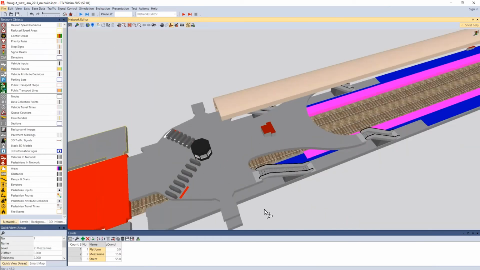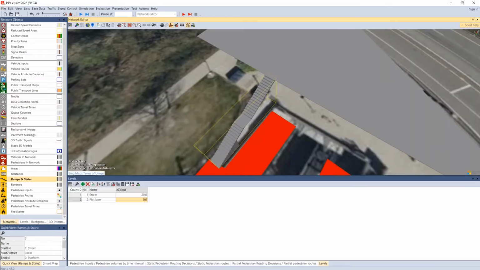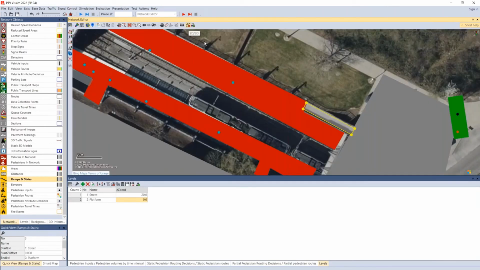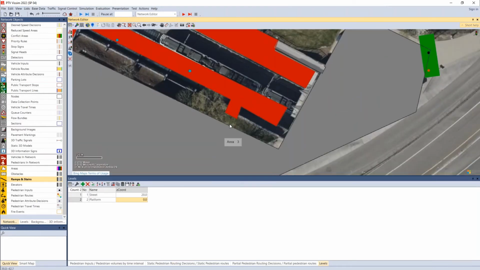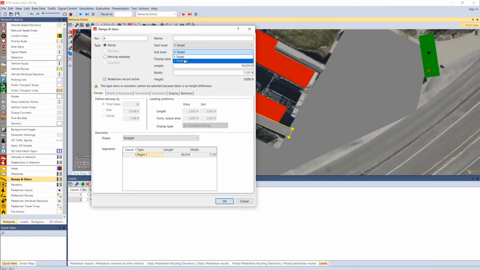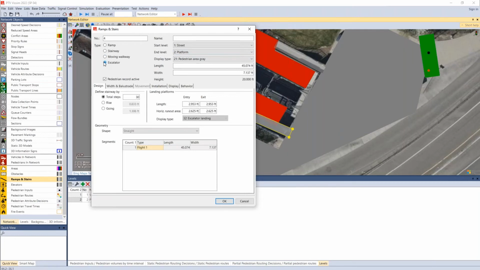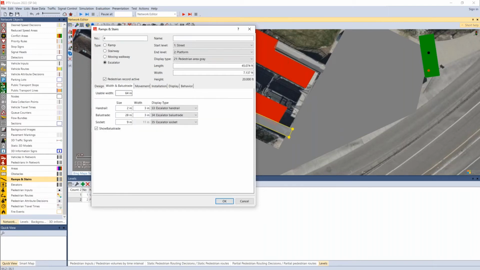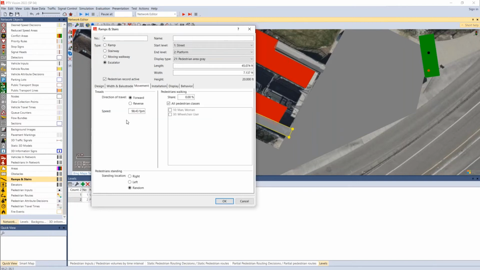And so when it comes time to create an escalator, you're going to create it the same way that you would create a staircase. So if I create an escalator right here, for example, you'll just start drawing a staircase as normal. The only difference is you're going to select the escalator option. And this will automatically give you your width with your balustrades, and you can configure your handrails and balustrades and sockets. You can also configure your movement.